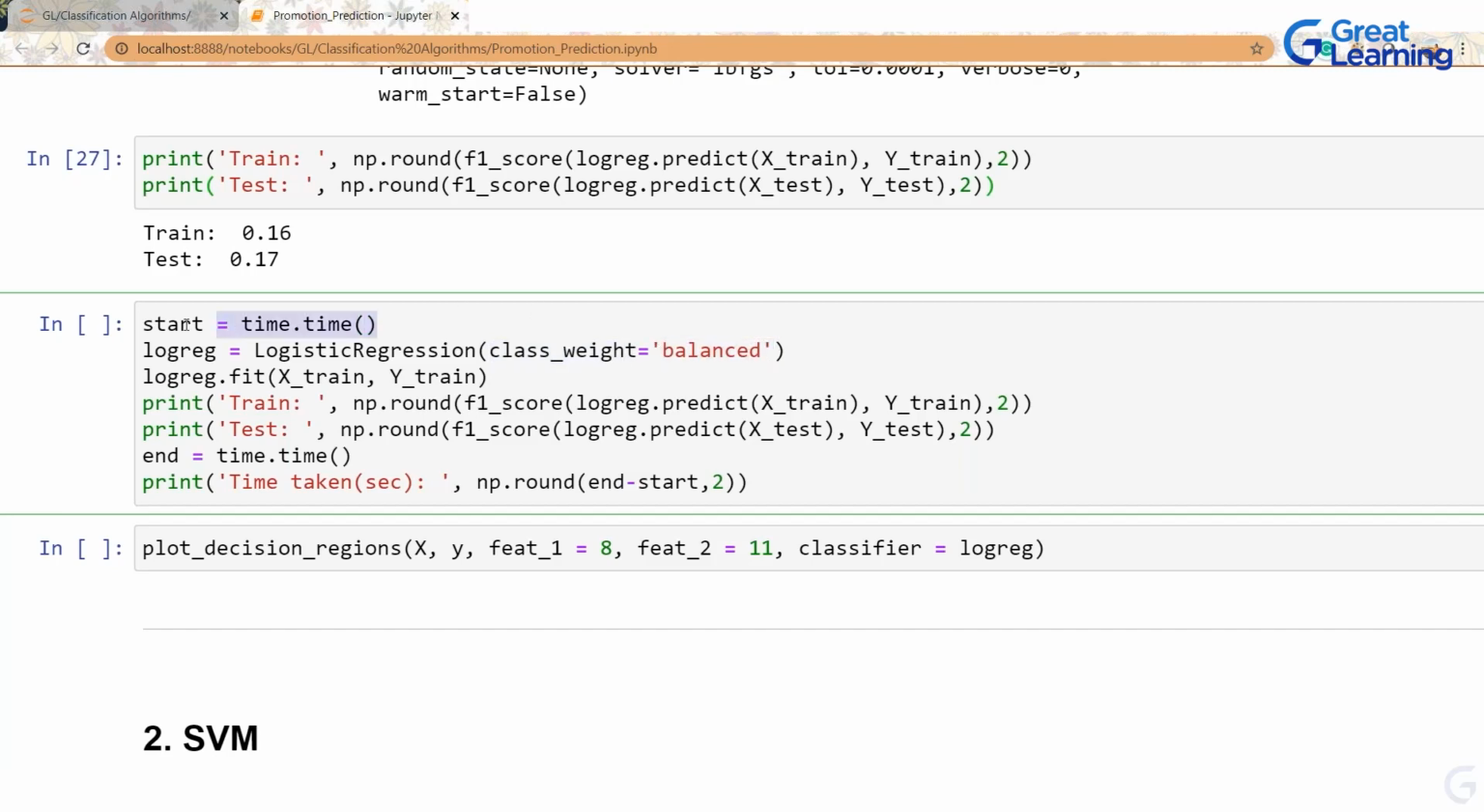This time we are also recording time, and we have put up a timer at the end of the code. We are just going to subtract the two time units to tell us how long it takes to run this piece of code. The rest of the things are similar. We fit on the training set and check the F1 score after we make predictions on the training as well as on the testing set. And we are looking at the rounded numbers.